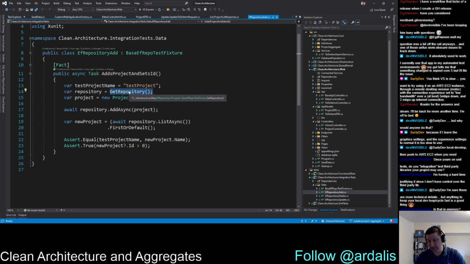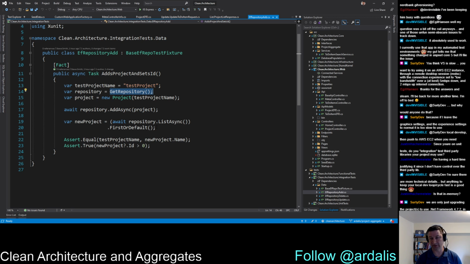Having a hard time justifying it since I don't have control over third-party libraries. Yeah, so I'm not testing Entity Framework directly, but I'm testing my adapter for it. So when I'm using third-party libraries, frequently I try and put all the places I'm going to use that third-party library in one class, or as few classes as I can get away with, so that it's easier to test and easier to swap it out as a modular thing in the future if I want to.